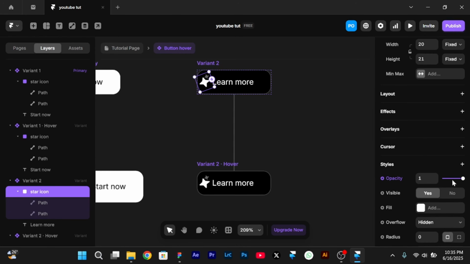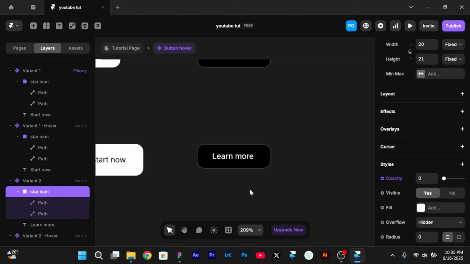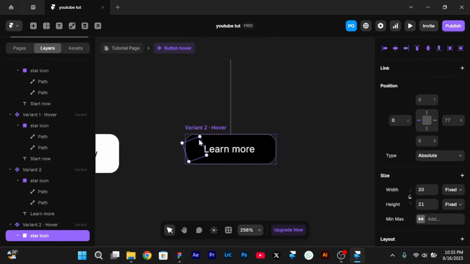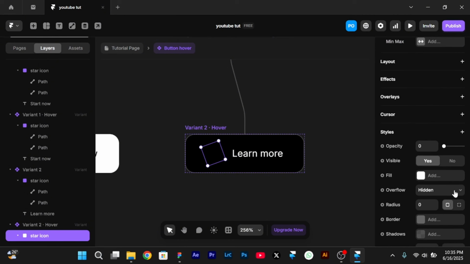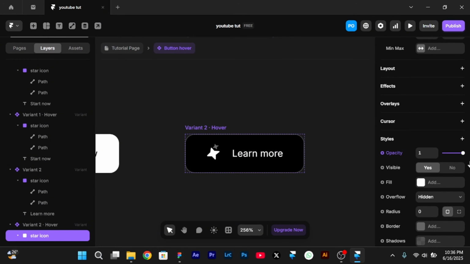Then return it back to 0 like it was, because we don't want it to be visible on the first variant. So on the second one, you select it, you change it from absolute to relative and also make it visible. So go down to the opacity and add the opacity there.